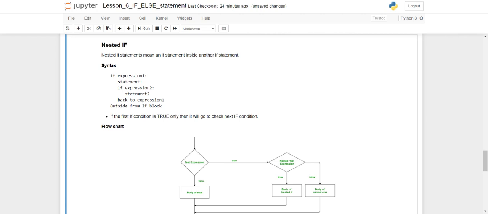So that is called if inside if, nested if. Here the syntax is if, then you give your first condition. Then if you want to give a statement, okay. If you don't want to give a statement and you want to go through the next condition, then there is no need to give this statement. Then comes the next if condition. Again, you close it with a colon and then a statement if you want to give.